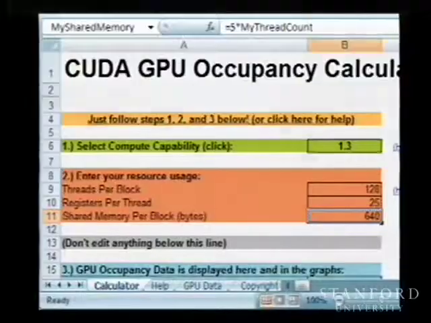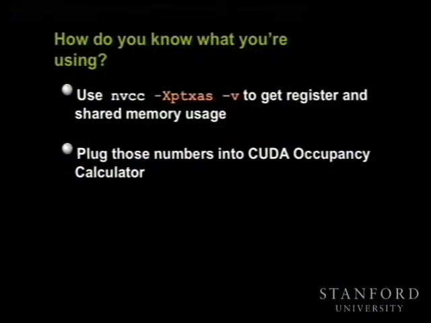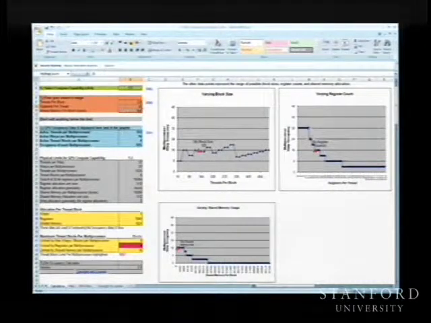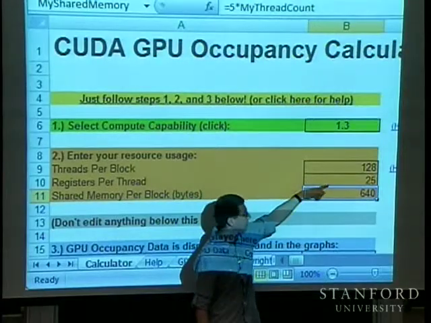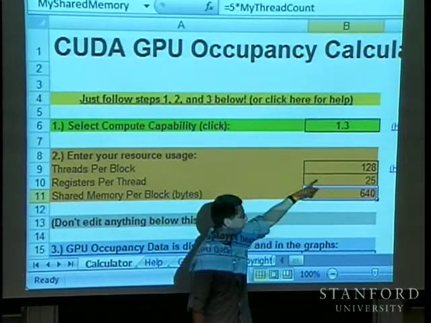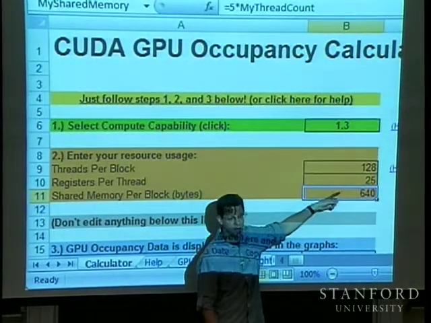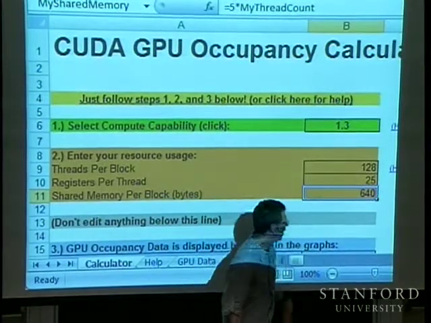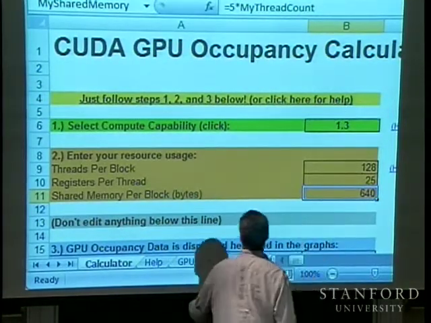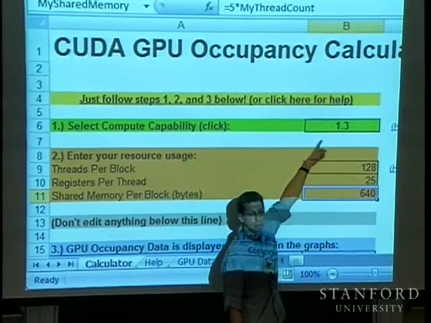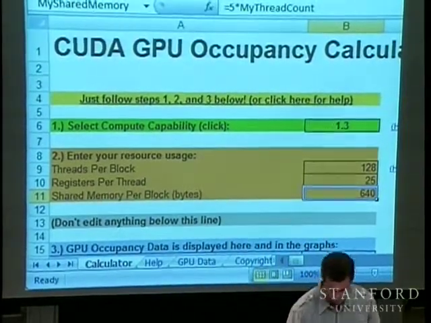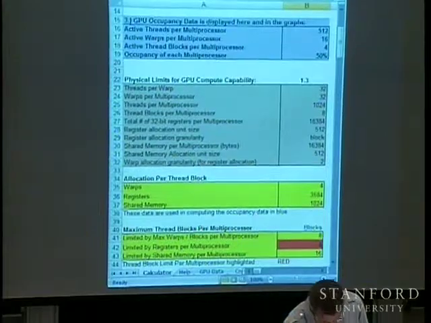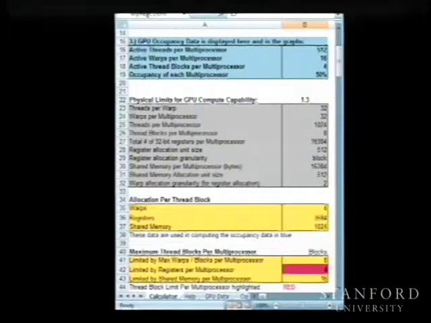So what you'll see in the upper left-hand part is these values. You can basically enter here how many threads you have per thread block, how many registers the compiler will have told you, and how much shared memory you use per thread block, which the compiler will have told you as well. And this number up here is basically what generation of card you're using. So if you're running on the PUPS cluster, you are using 1.3. Then it will spit out something like this.